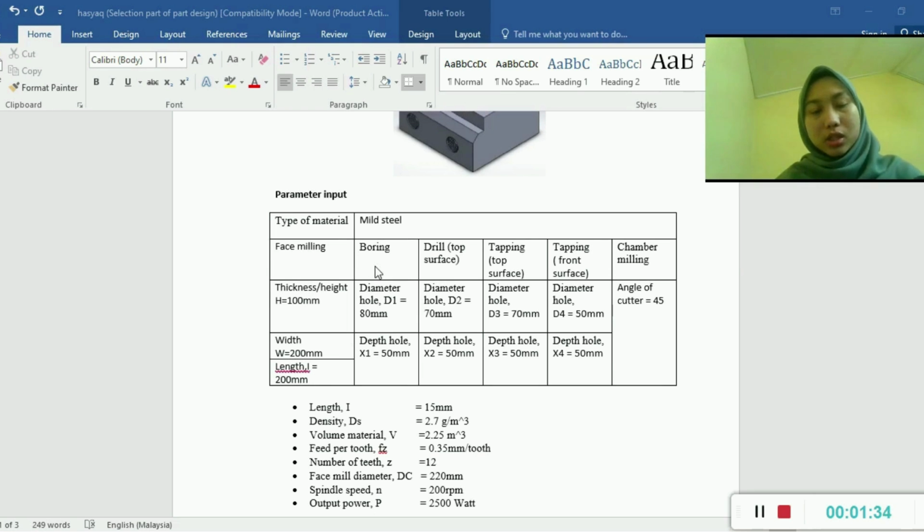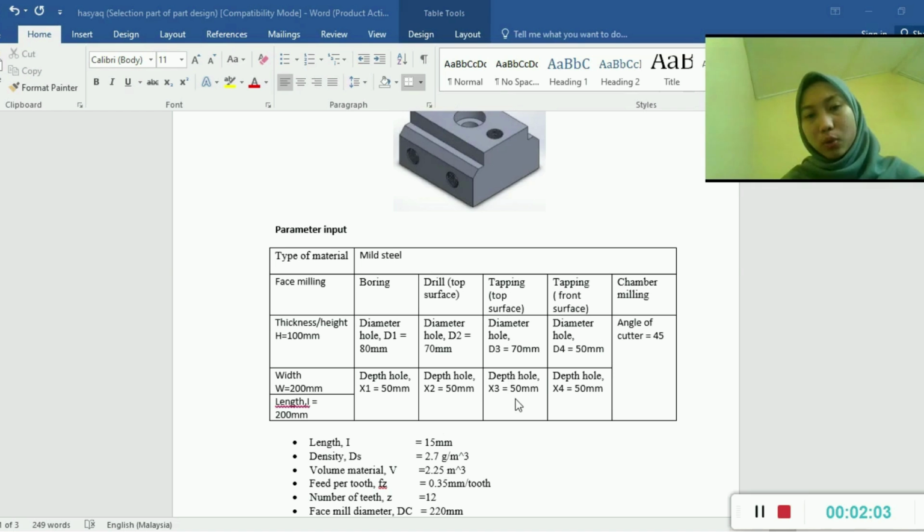The second operation is boring. The diameter of hole we input is 80 mm, the depth of hole is 50 mm, and then the third operation is drilling at the top surface. Diameter of hole 70 mm and depth of hole 50 mm. The next operation is tapping at the top surface. The diameter of hole is 70 mm and the depth of hole is 50 mm.